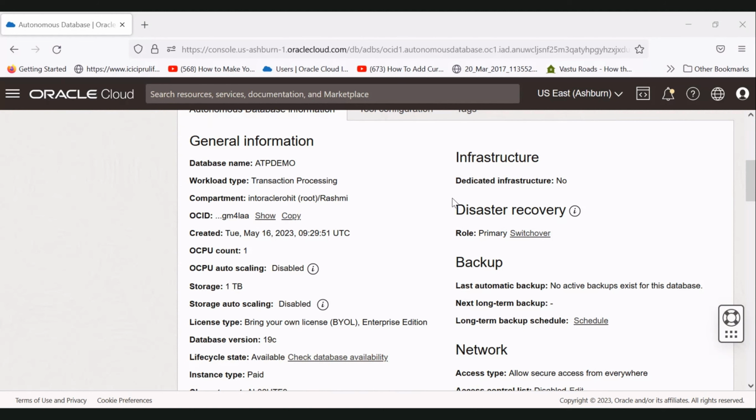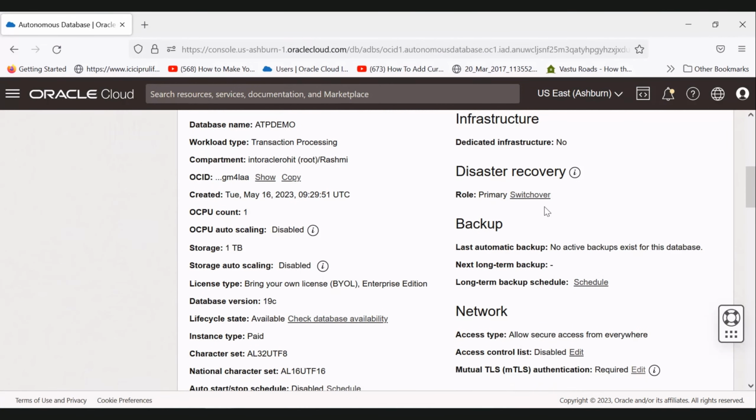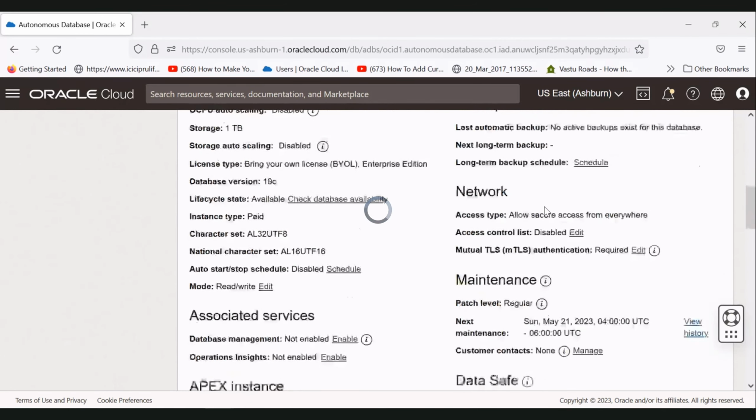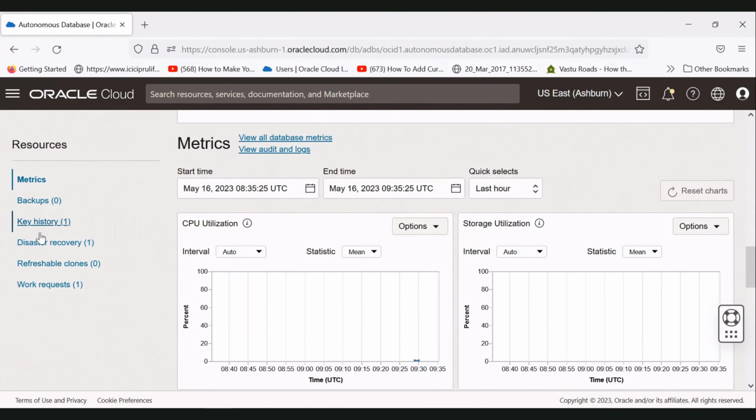And under the disaster recovery section, you see the role is primary, and we have a switchover link which is active. This is because by default, when you create autonomous database, it creates a local peer, and this will be of type backup copy. To check on the peer copy details, scroll down, and on the left you find resources. Under resources, click on disaster recovery.